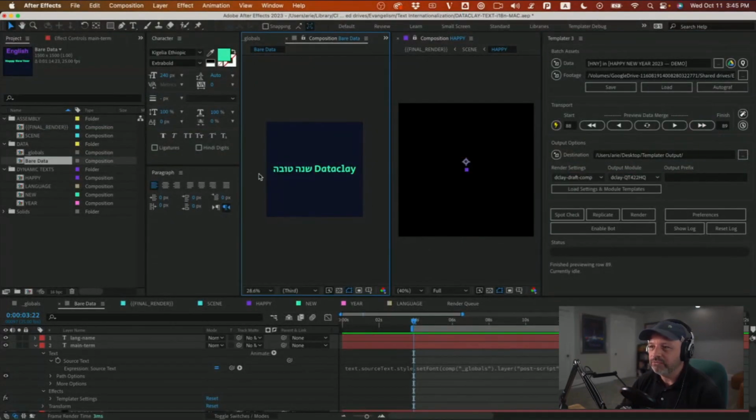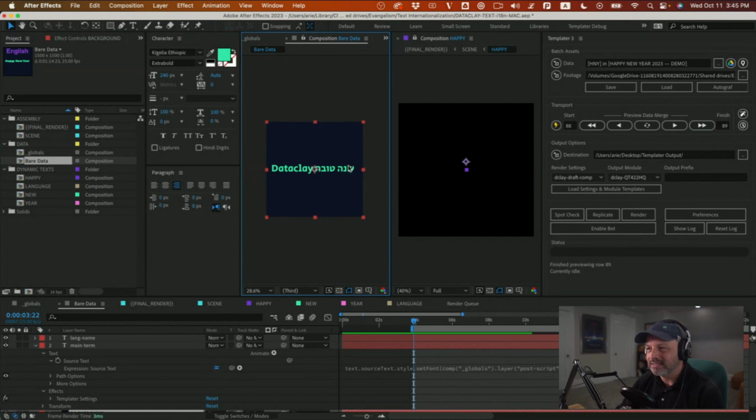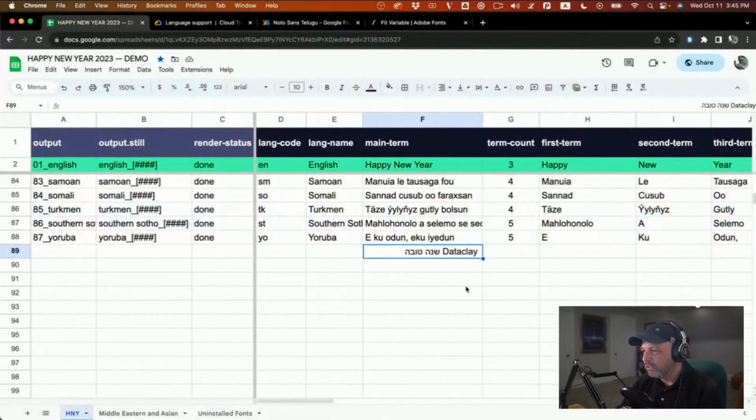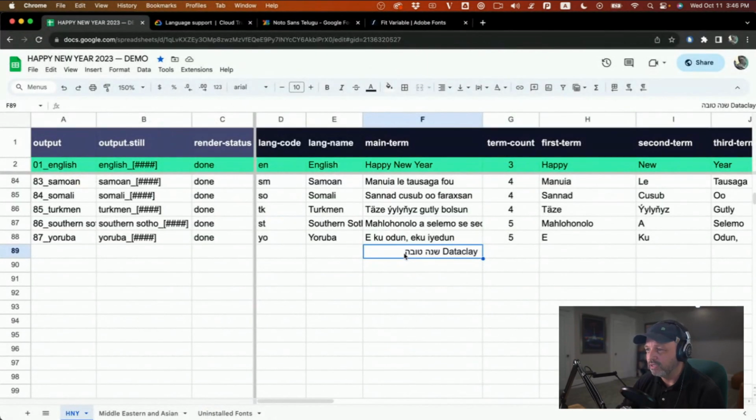Now, if I had this set to left to right, you can read it. It does have the correct direction for both languages. I've got left to right here and then right to left here. But if I look at how the data is represented in the cell, it's totally different. I've got the Dataclay on the left, and then the Shana Tova, Happy New Year on the right, when in fact it should be the Hebrew on the left and then the English on the right.